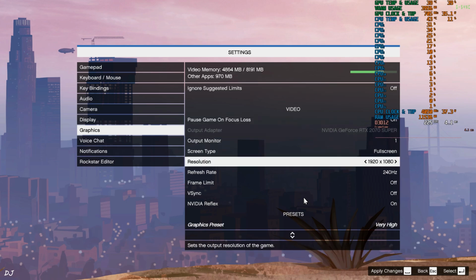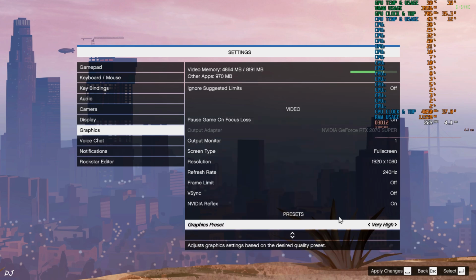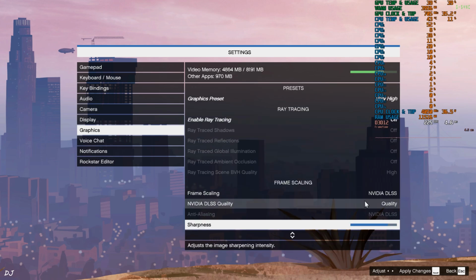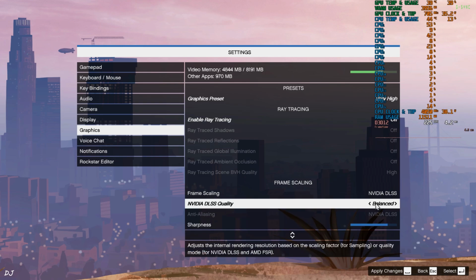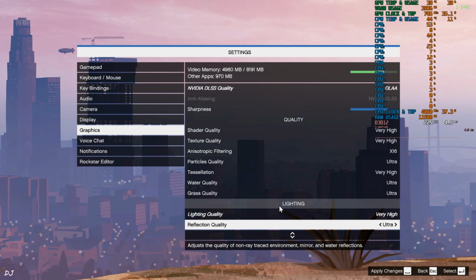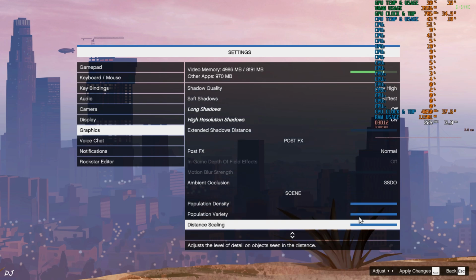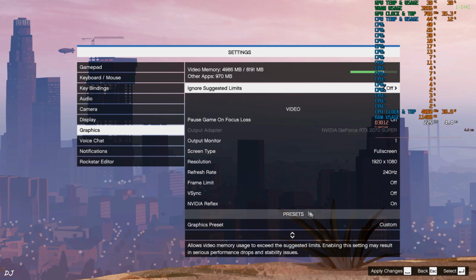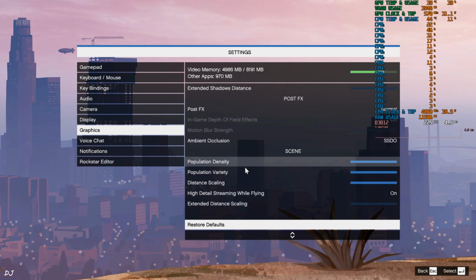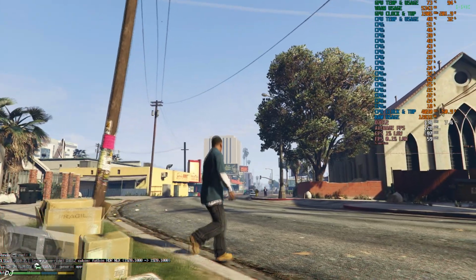This time I'll be running the game with the very high preset, no ray tracing. I'll switch to DLAA. The game supports it officially. Post FX set to normal. Apply the settings. We are in. There's Franklin.